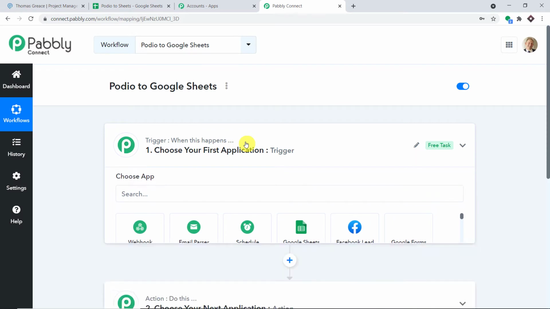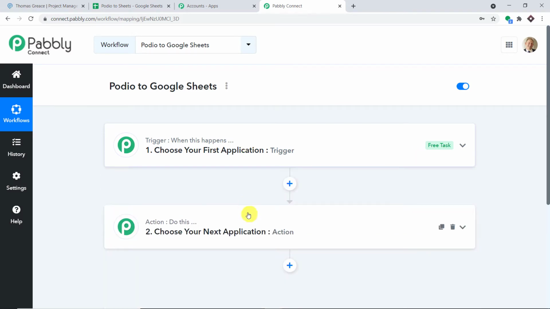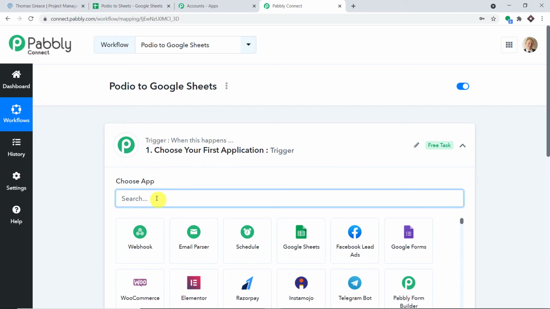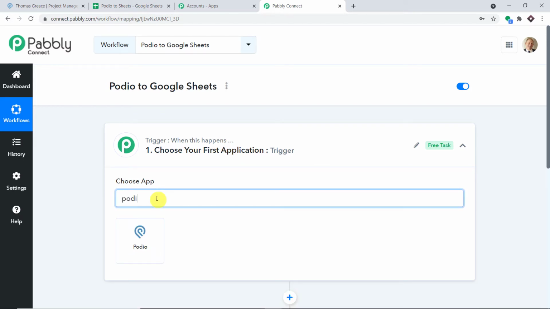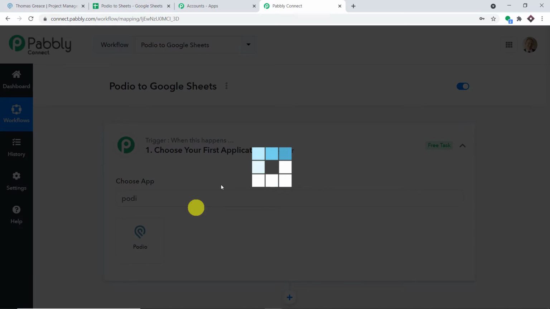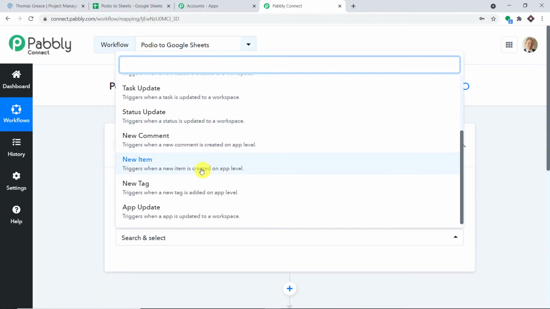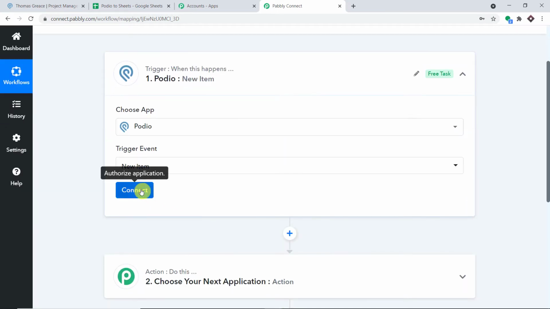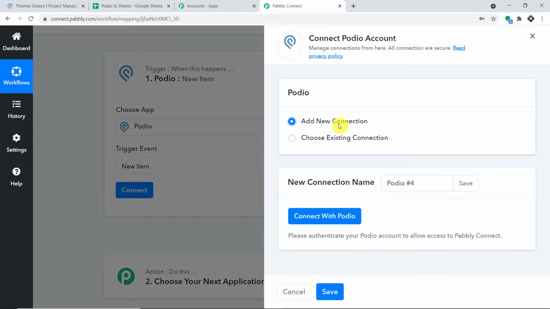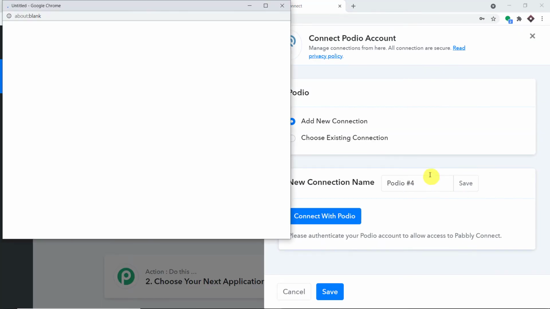When you click on create, you will find two windows, the trigger window as well as the action window. In the trigger window, since we want to send the data from Podio, let's make it Podio. Podio it is. Now in the trigger event, how about we make it new item, this one, and simply click on connect. We are going with a new connection. Just click on connect with Podio.